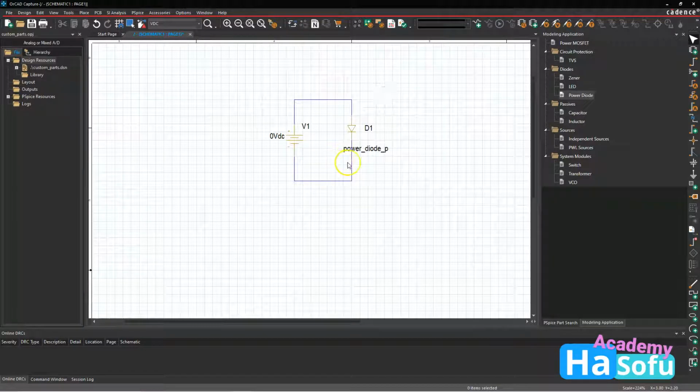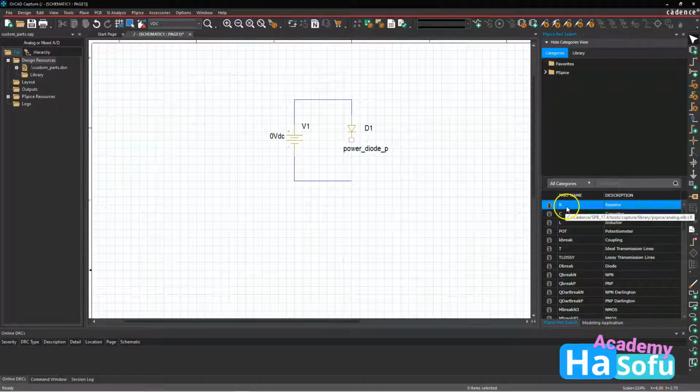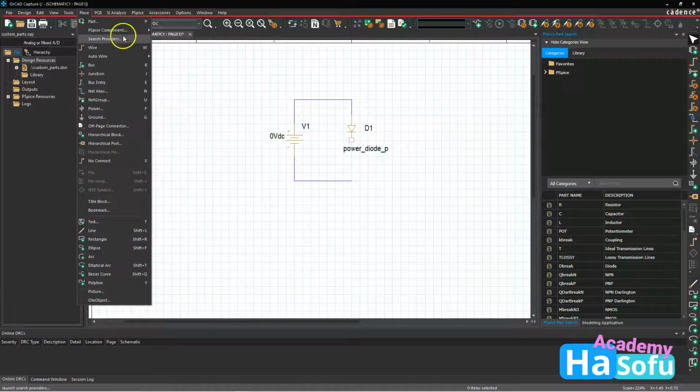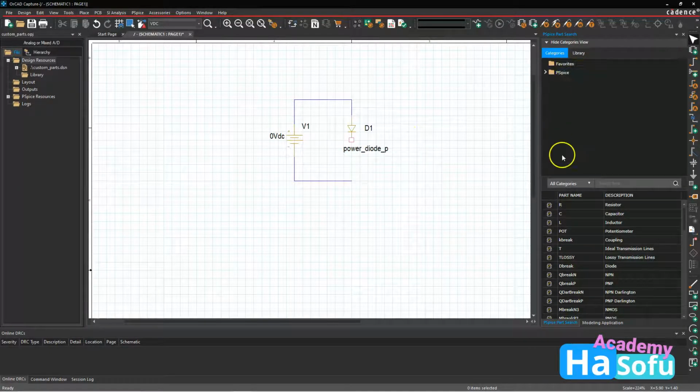I need to place a resistor in here actually, so I will delete this trace. And I can go here, my PSpice part search. By default might be available, it might not. If you want to see that, you can go to Place, PSpice Component, Search, and it will pull up this option. So under all categories, this would typically pull up your list of parts.